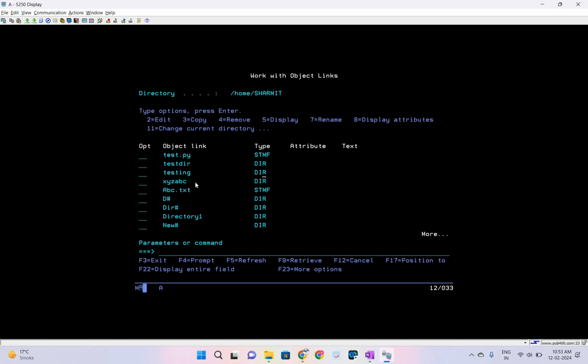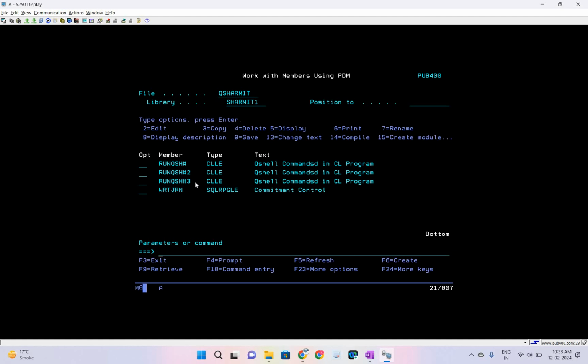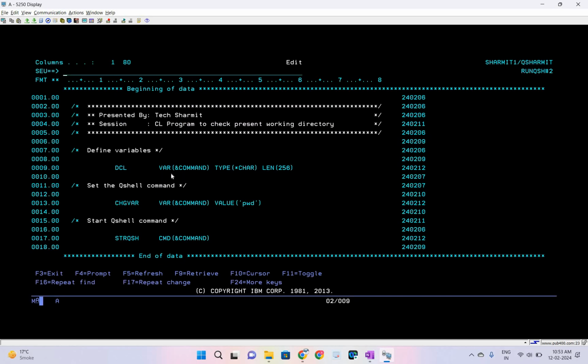Now another thing, how we can achieve this with the help of a CL program, because we are learning about CL programming and we should know about these things. So for that I'll take option 2 here, because I have already created one program. If you look at this program, we have one variable, and there is nothing to make dynamic, so I'm not accepting any parameter. But you can take a parameter.